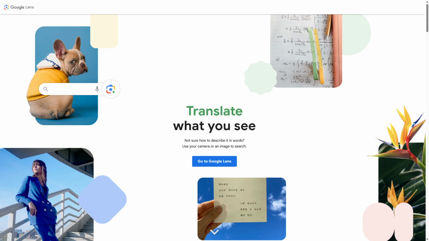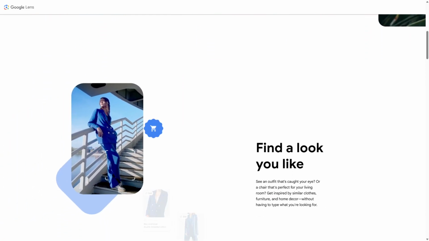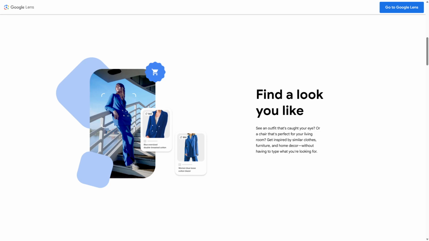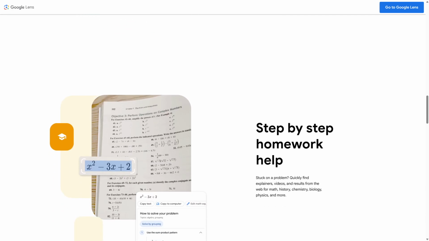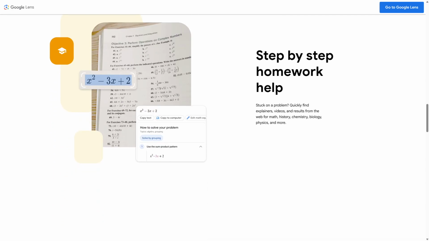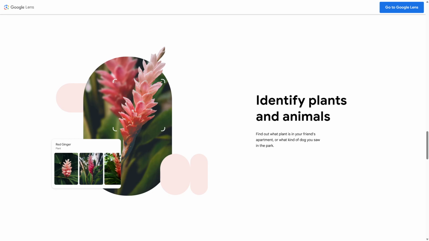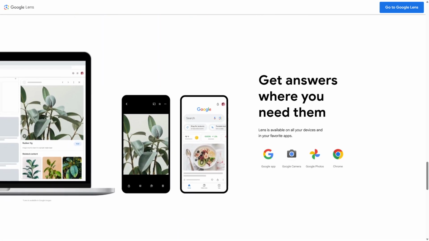Google Lens is designed to help you search the world around you using your camera. The core functionality is pretty straightforward. Point your camera at an object and Lens will identify it, providing information, shopping options, and even translations. What's impressive is its ability to recognize text, landmarks, and products almost instantly.